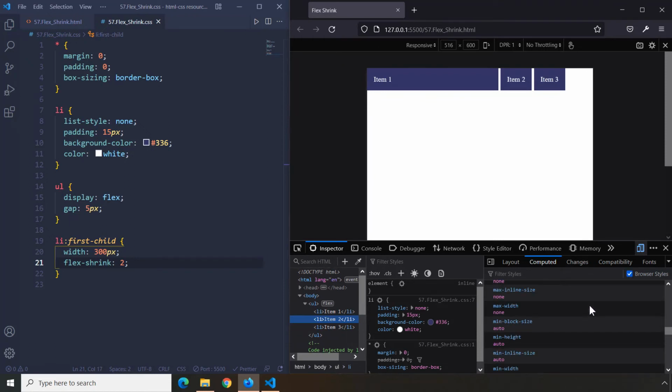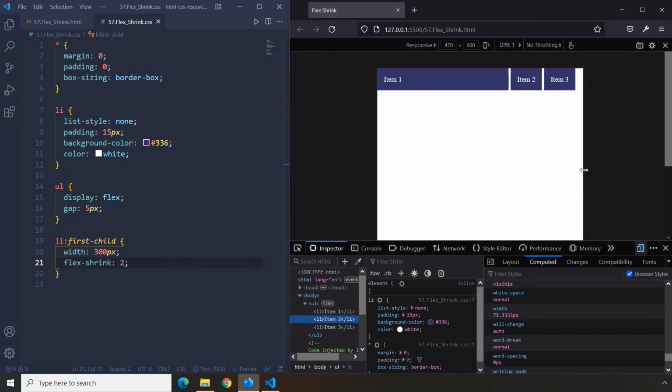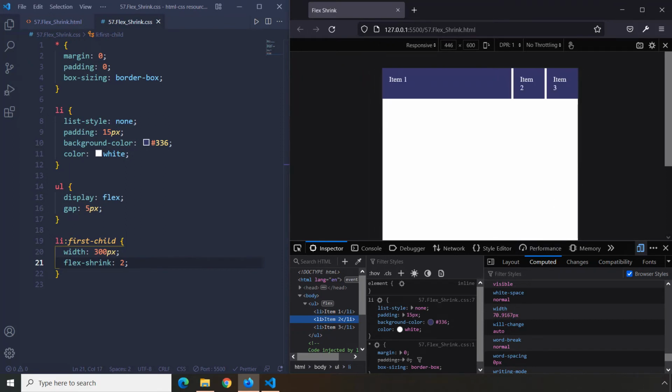We need to go to browser styles and then move down. So it's W, it's towards the bottom. So it's 71.33. So if I keep making this window smaller, you can see that it went from 71.33 to 70.9. That 0.4 was actually the amount that this item was able to reduce itself by. It cannot go smaller than that because that is the actual content size. That is the size required to show the content. And the content is item 2 and item 3.